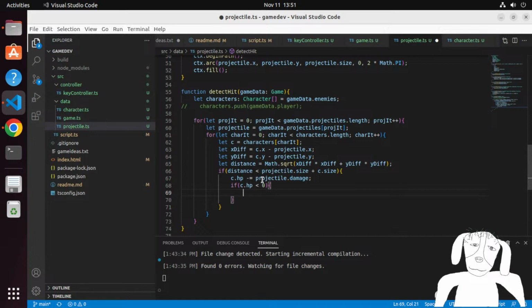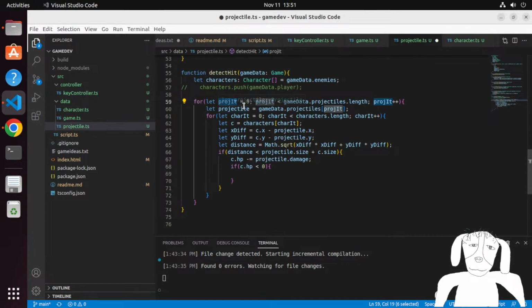Now I have to think, when a character is dead, I have to remove him. But because I'm iterating through it from low to high, removing will create bugs. Let's change the order around. This projectile I don't need, but I realize that projectiles never disappear. Well, problem for later.